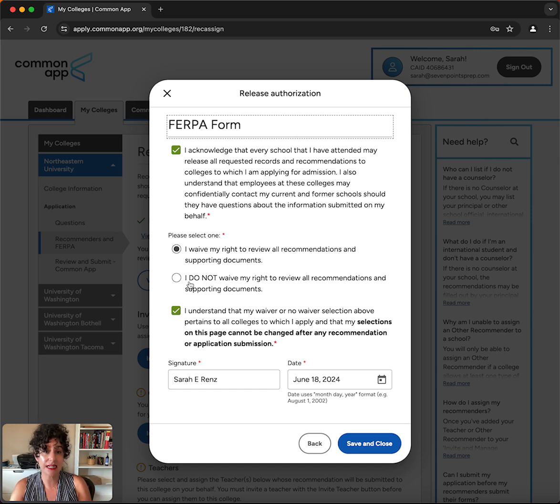This is the exact same thing as that. It just seems a little bit scarier because it's waiving your right and it's electronic, but it's exactly the same thing. You're just saying, I have not seen any of these letters written on my behalf. So I recommend that you waive your right to review all documentation. If you click I do not waive my right, some teachers may not agree to write you a letter.